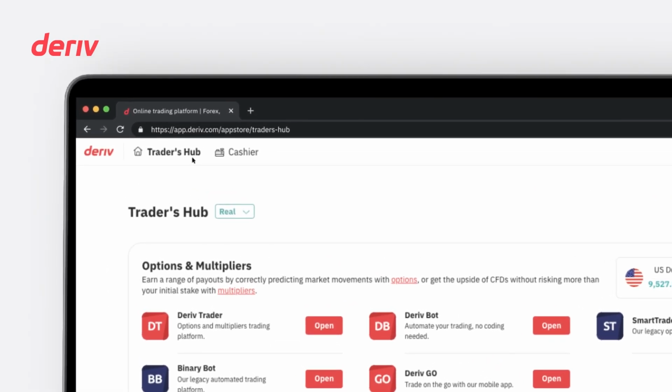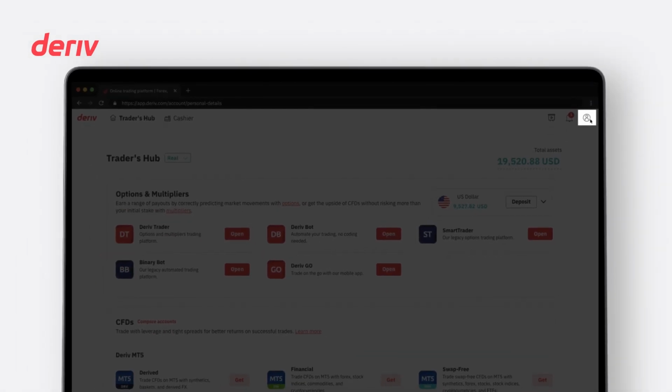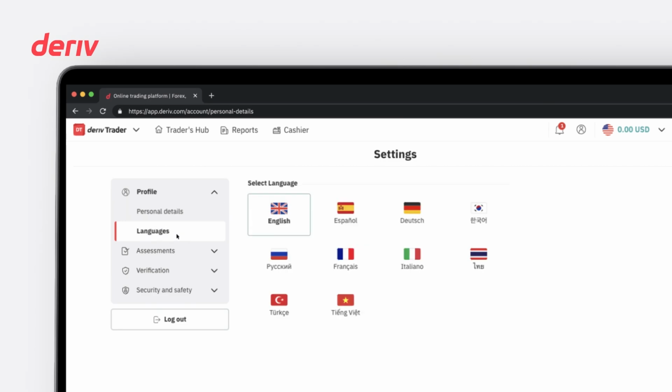First, go to Traders Hub. Then proceed to your account settings on the top right of the page. Head to the Profile section, where you can alter your personal details and choose your default language.